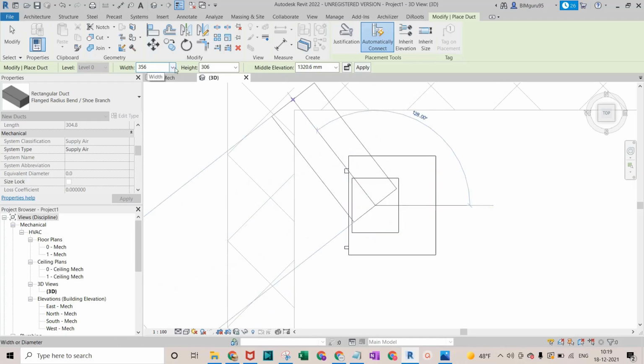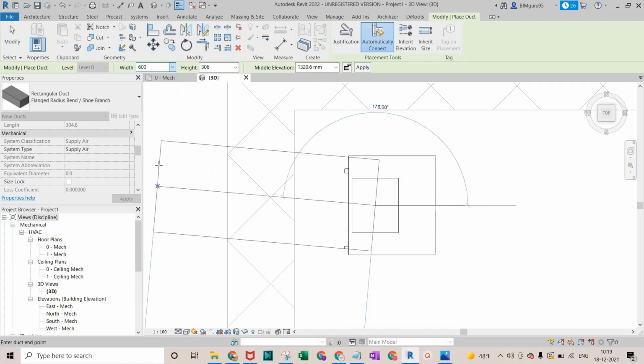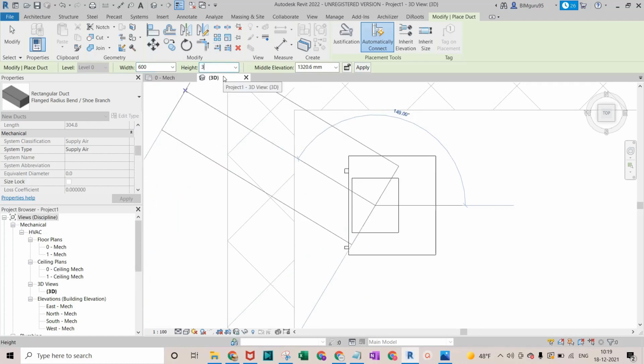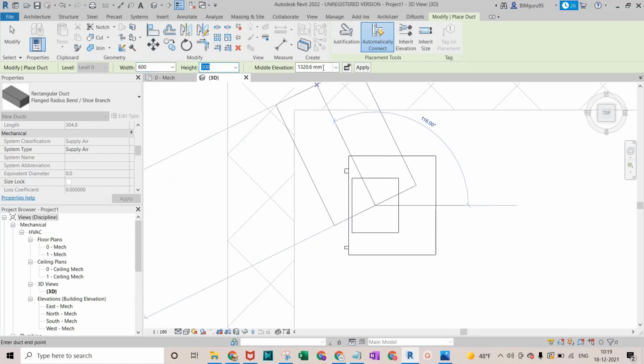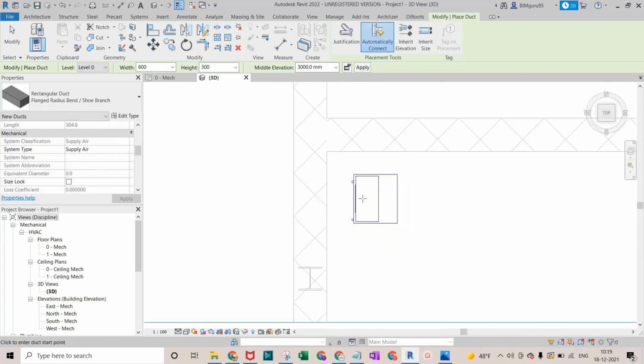So what we'll do, I'm going randomly. It depends on the heat load calculation and those kind of things. But right now, I'm going with 600 by 300. I'll go with it. And then I'll go with the offset of 3 meters, because I know that our ceiling height is 2600 mm. Okay, so we have drawn our duct.